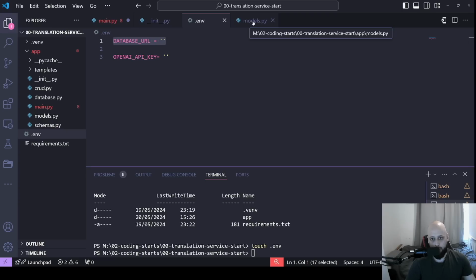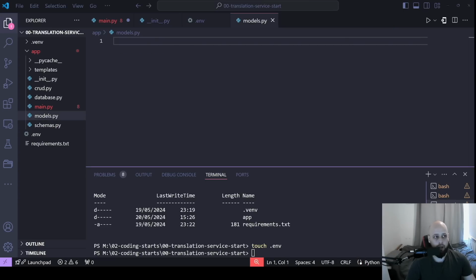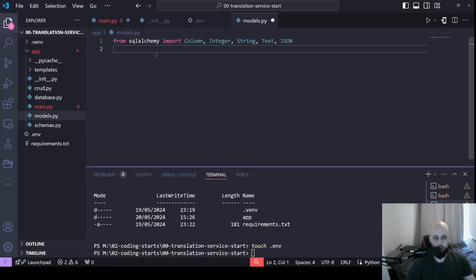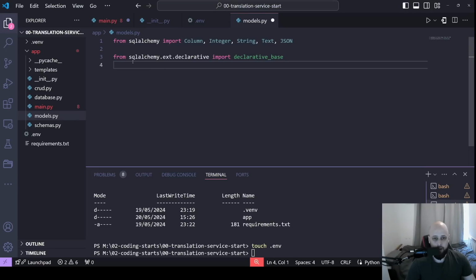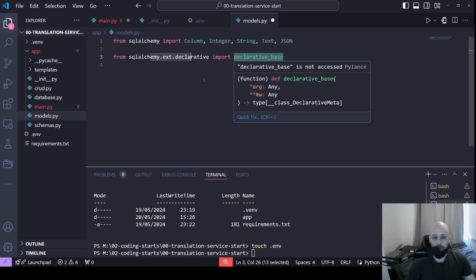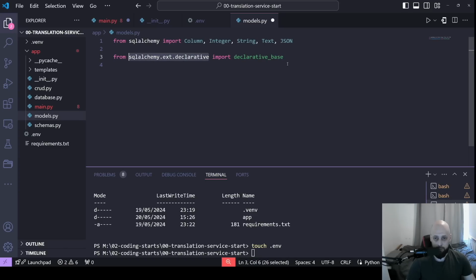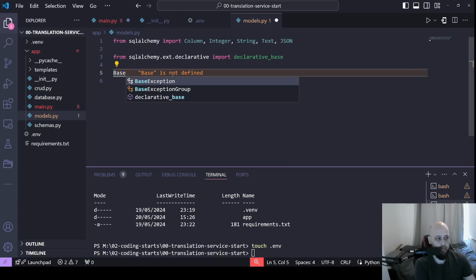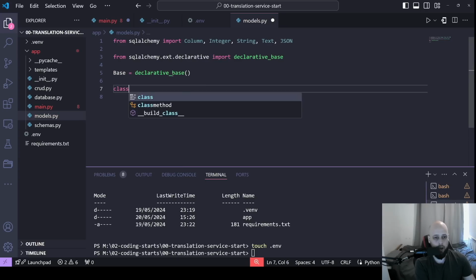We'll move on to our models.py, where we will be defining our table. So you want to import these from SQLAlchemy: Column, Integer, String, Text, and JSON. Those will help us create different data types in our database. And then after that, you want to get declarative_base from this particular dependency, also SQLAlchemy. So here we will call Base declarative_base. And now we will create our table.